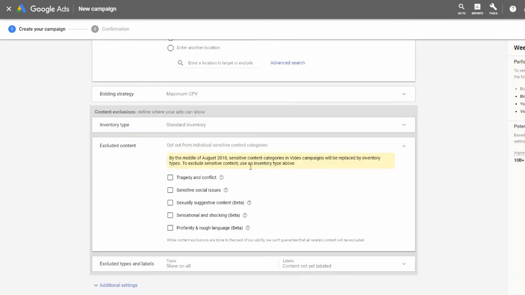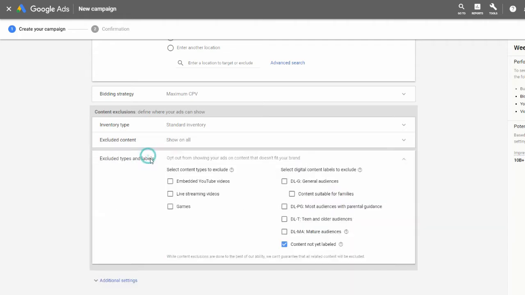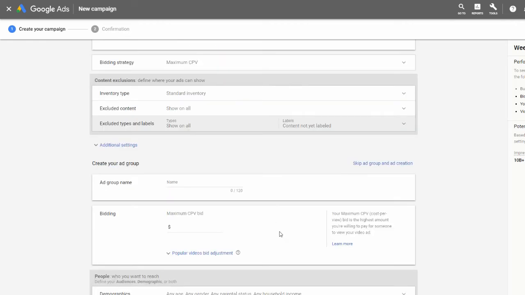Excluded content. This is something more of a new thing that YouTube is doing, where you can pick and choose where you don't want your ads to show up. I typically don't pick any of these. I just leave it by default like that, showing off. Excluded types, I don't do anything like that with that. I just leave it like that as a default.